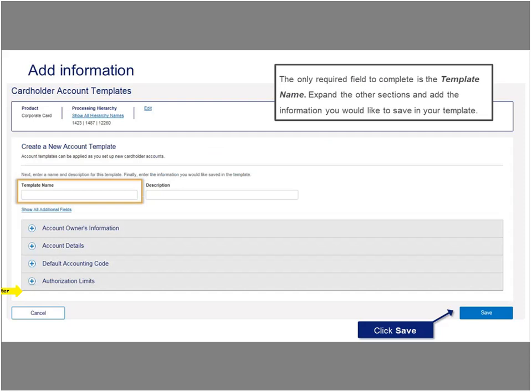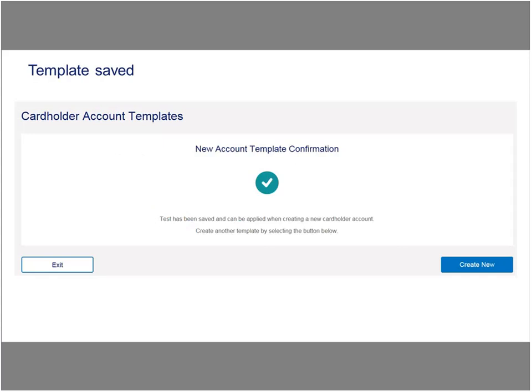So I want to encourage you, if you're going to be using templates, to give them very specific names. For instance, if you have maybe an IT department and a maintenance department or something like that, you could create a template for each one. You just want to make sure that you name them such that you'll be able to tell them apart later. So after you fill out any of the fields that relate to that template, and the form looks exactly the same as it does when you're setting up a new account, then you'll see a confirmation, and you can create additional templates or you can exit.